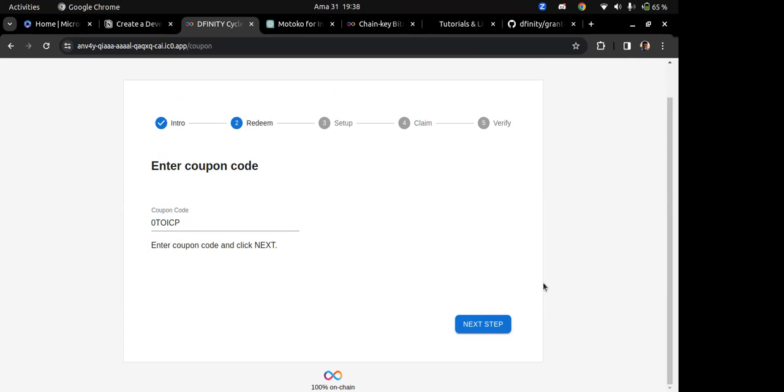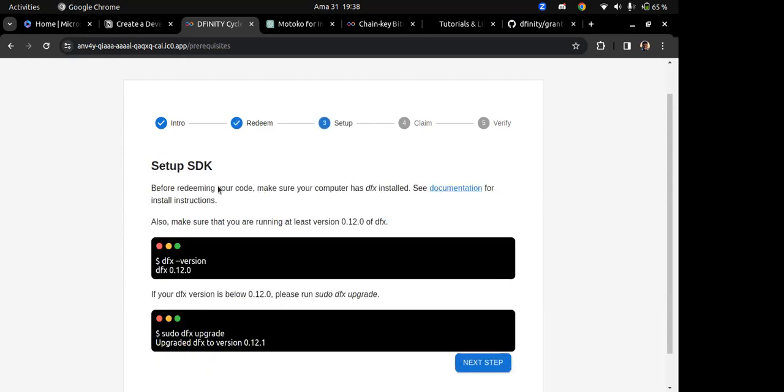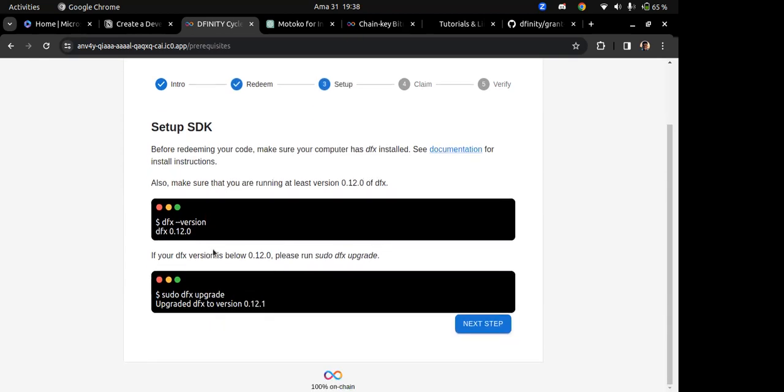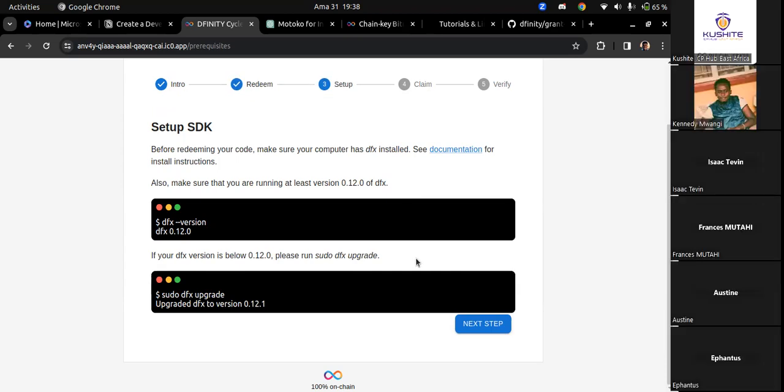So I'm gonna be watching out for my Discord to see if I'm getting some free coupons. I'm still seeing it hasn't come yet. But usually, once you get that code, you'll just click here into the next step, and of course make sure you have DFX 12. It usually suggests that it wants DFX 12. If your version is below DFX 12, then yeah.